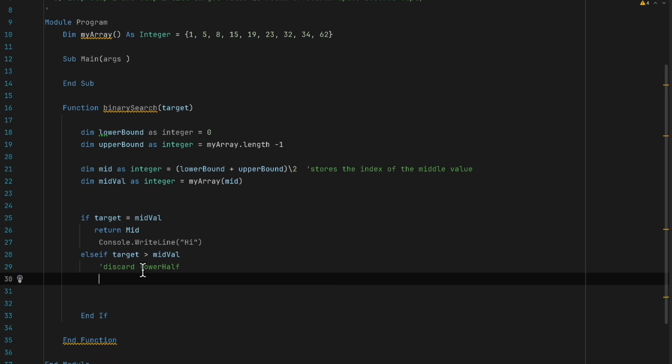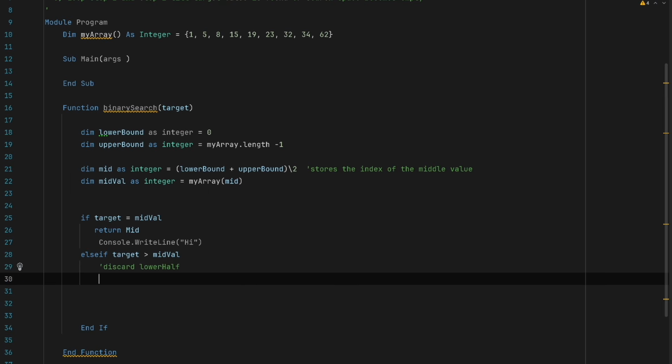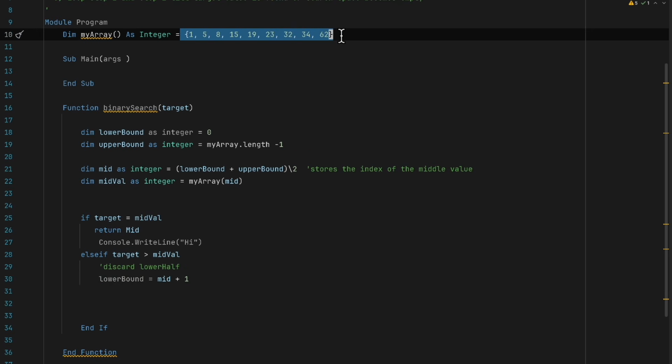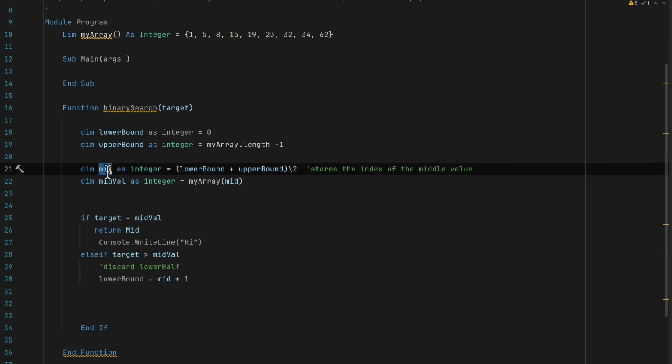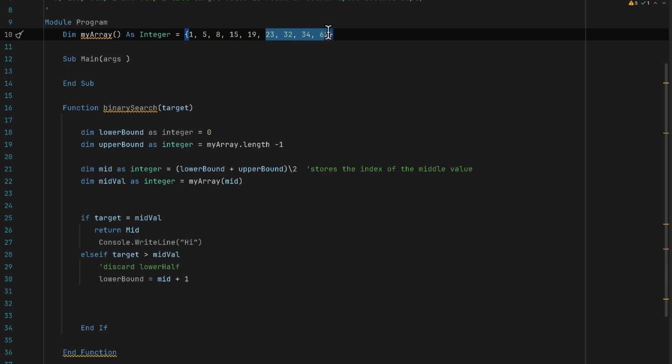But how do we actually discard the lower half? What we have to do is change the lower bound. In my example earlier, for illustration purposes, I actually cut off the entire lower half, but we're not actually modifying the array itself. Because the middle index is calculated using the lower bound and the upper bound, by changing the lower bound, we can restrict the search to the upper half of the array.